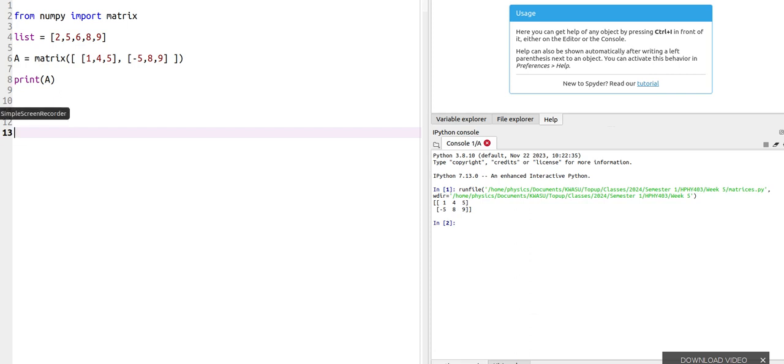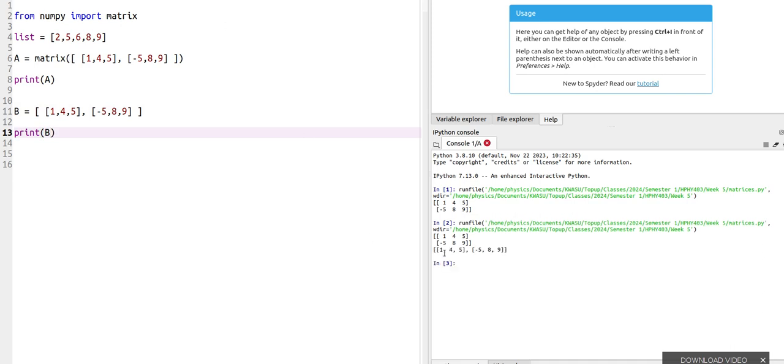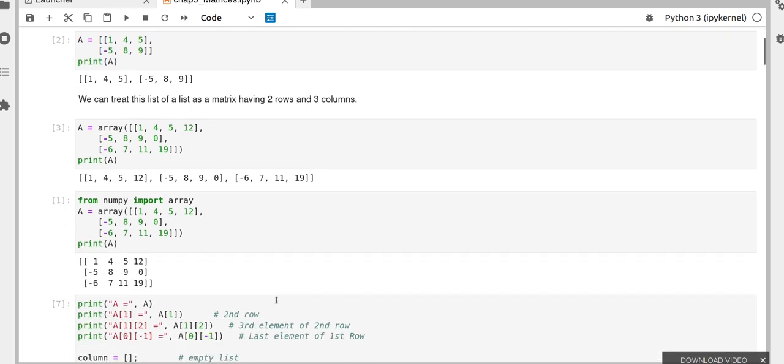Now, I strongly encourage you to use either the matrix function to create a matrix in Python, or use array. Please do not use a list of a list only. If you create, let's say, B equals this, it is a list of a list. If you print B, you get this list. It is a matrix, but you will not be able to carry out many matrix operations on it. What I recommend is for you to use the matrix function or the array function.